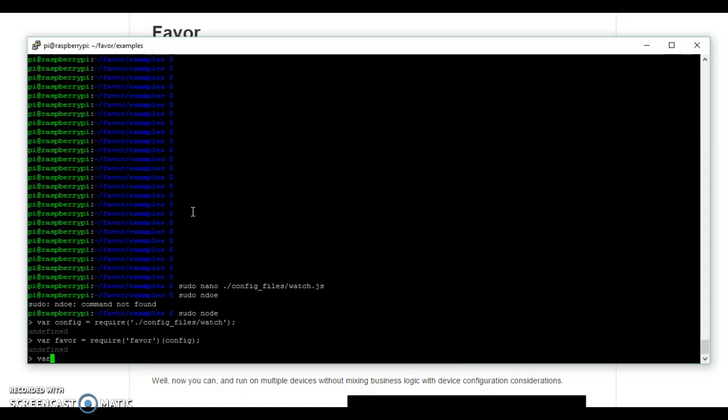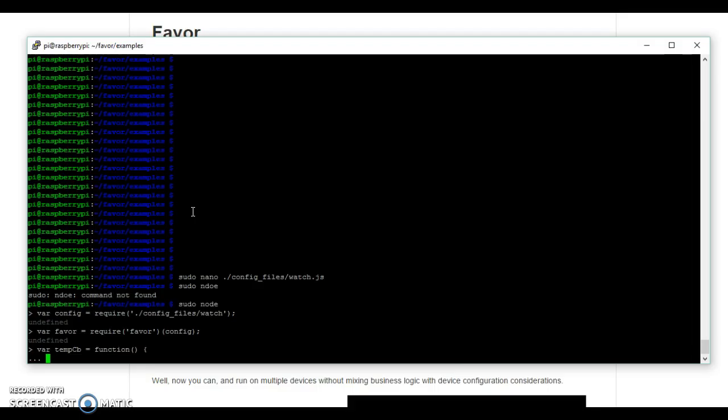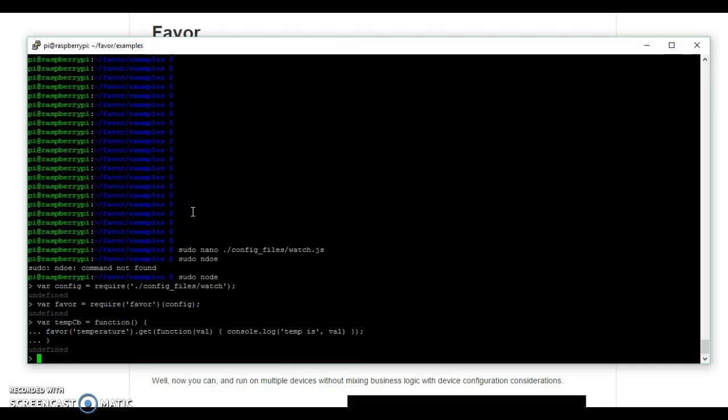So I'm going to set up a callback first. It's called temp cb equals function, and it's going to be an open function. Inside here, I'm going to get the button. So I'm going to say Favor temperature dot get, and then I'll just console that all out. So I'll say console.log temp is val, and close that off and close that off.